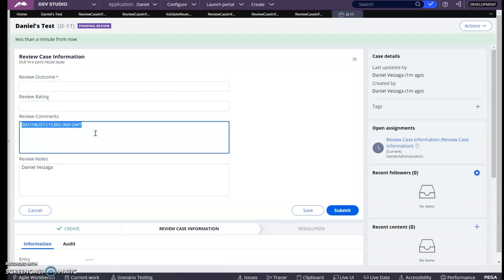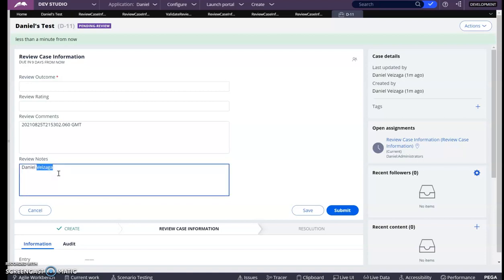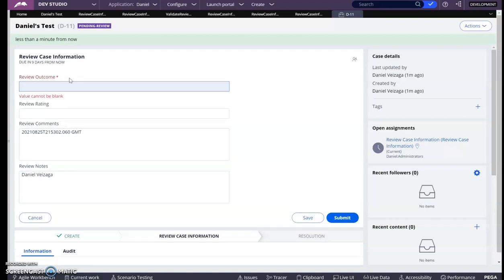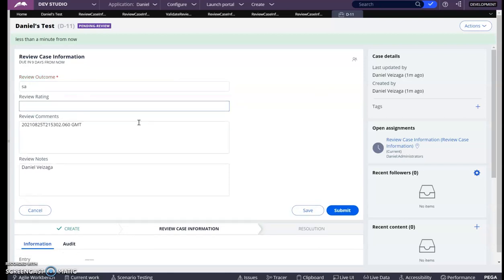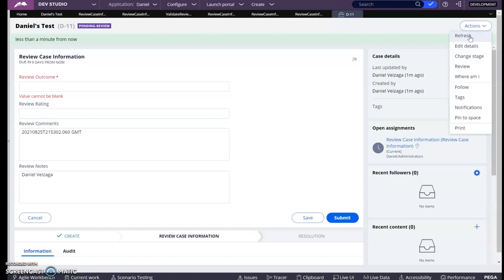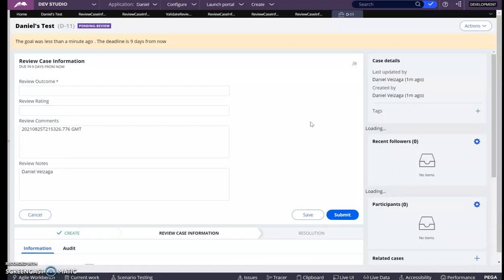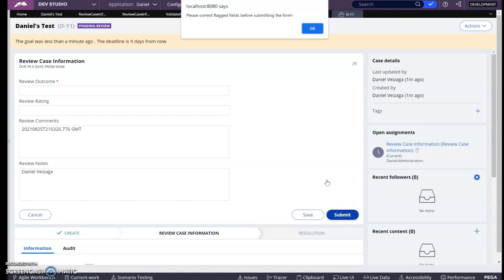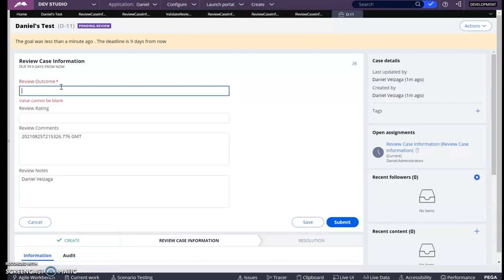If you notice, we have our timestamp here, right? It's in GMT time. We have my name. We have required outcome as required, so there's validation at that point. And rating does not show a validation. So if I refresh this just to get rid of that error, and I try to click submit, we have this alert that says this cannot be blank.